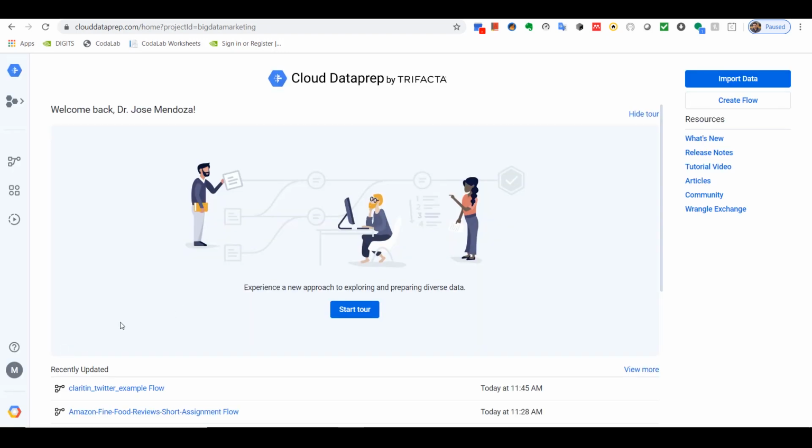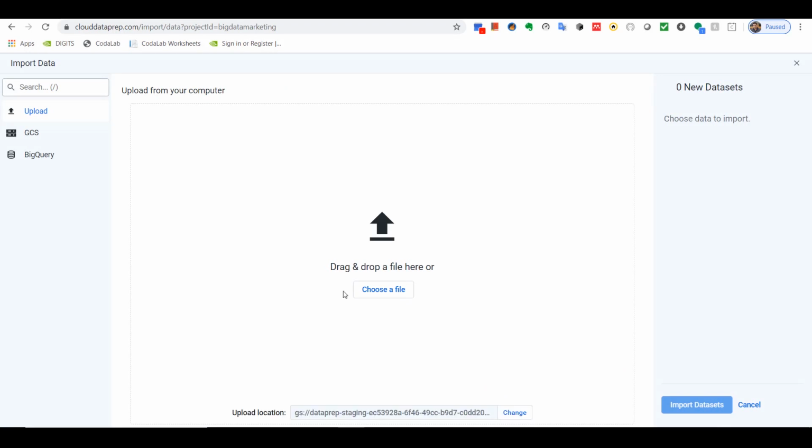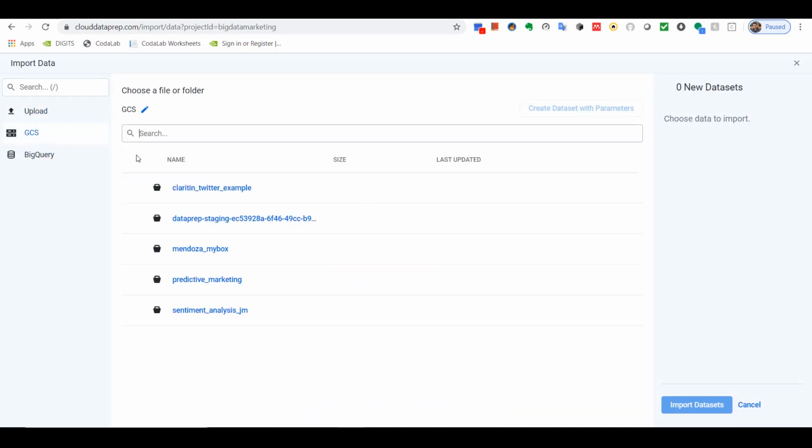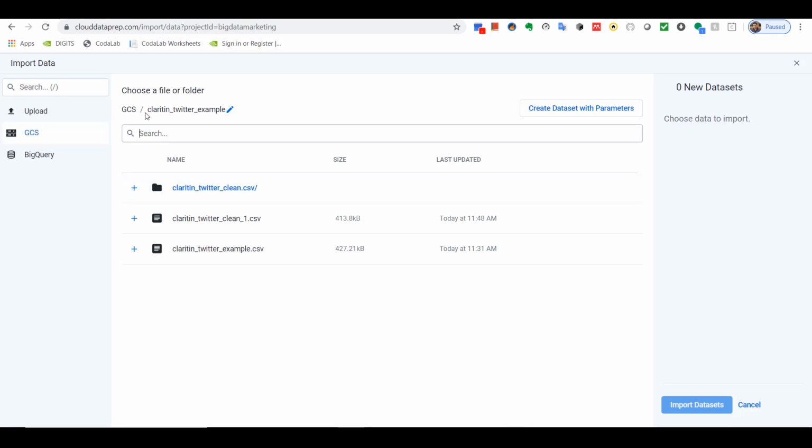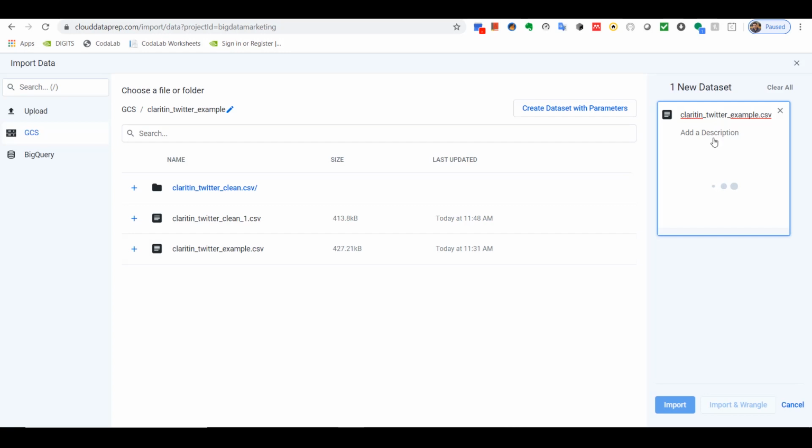All right, of course, it takes time. And what I want is to import data. I will use the file that I have. In your case, you're going to use this bucket, right? Sentiment analysis underscore, whatever name you put for that bucket for your homework. But I'm going to use this example. Remember, you will not have this because this is just an example that I'm making for this video. So I will click the Clarity in Twitter example because this is the file I want to clean.